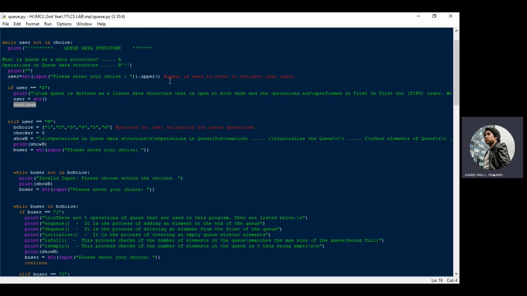I would also like to point out that upper is used because if they use a lowercase a, it is still considered A. So the lowercase a is still an A. I assume that if the user entered the lowercase a, they still meant A, so I've added that feature for the user. So elif user B, which is the operations part of the program.